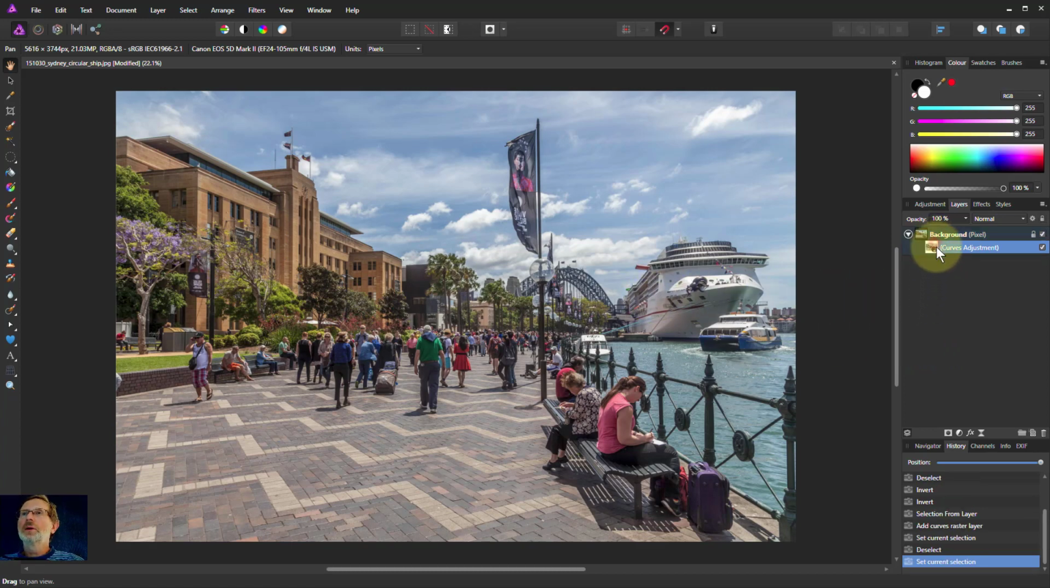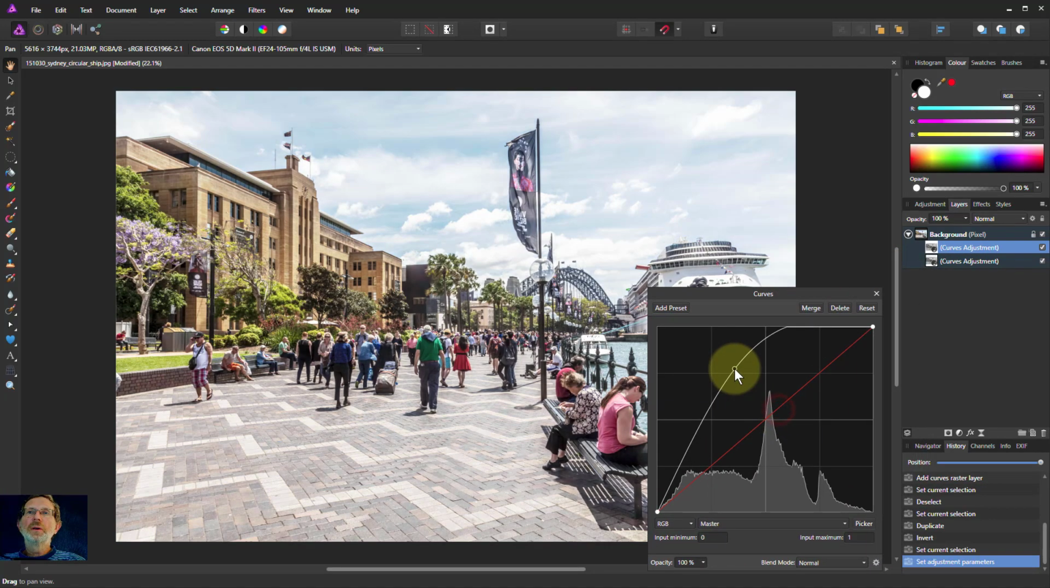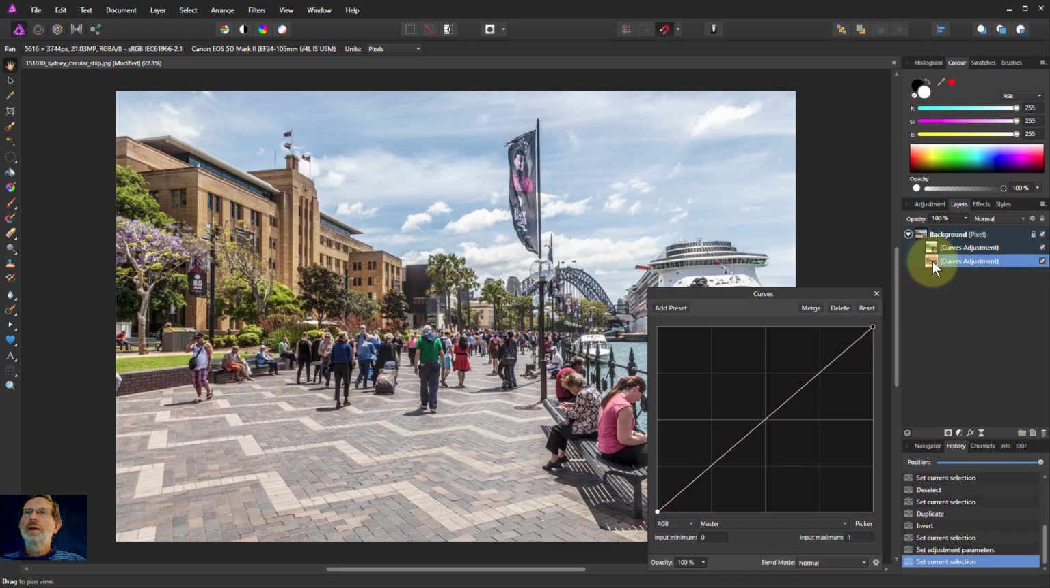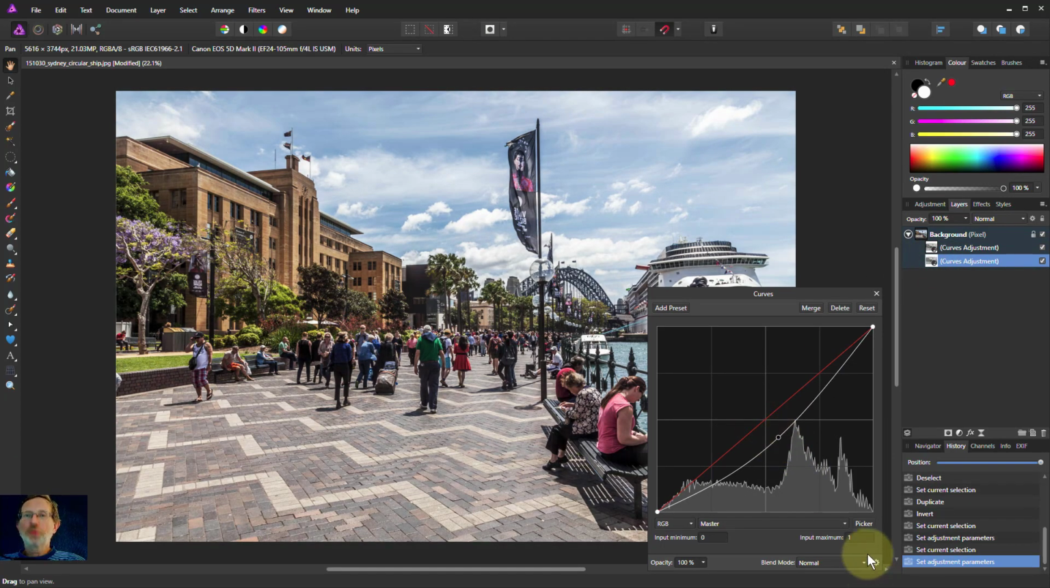And then back here, I can do Control J to get another layer in, and Control I to invert it. Now I've got my complete set of controls. I can bring up the top one to control lights and switch to the bottom one to control the darks. That's quick and easy, wasn't it?